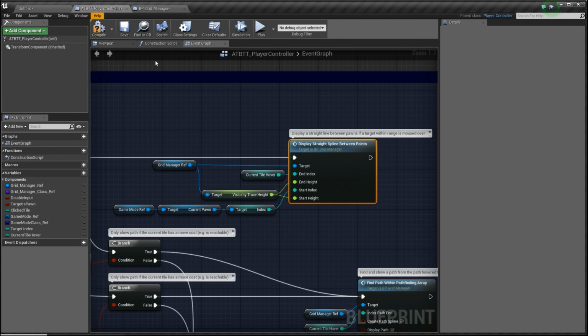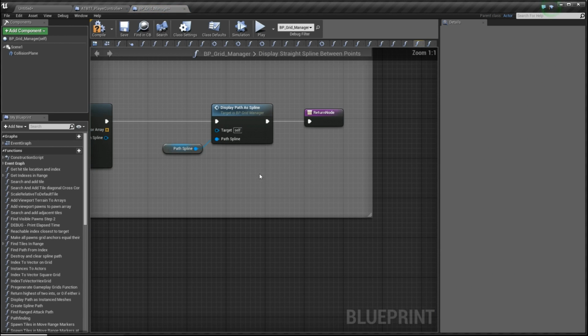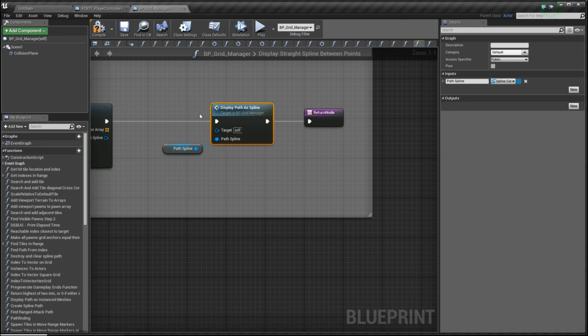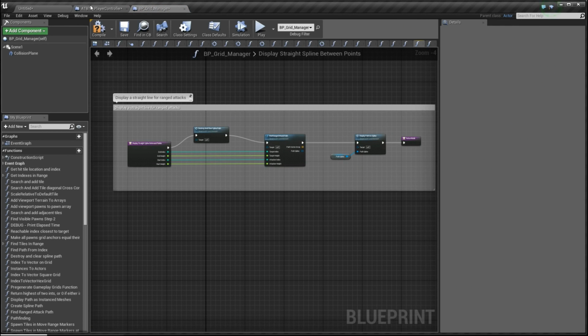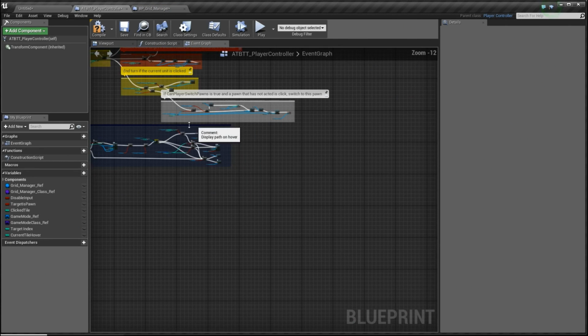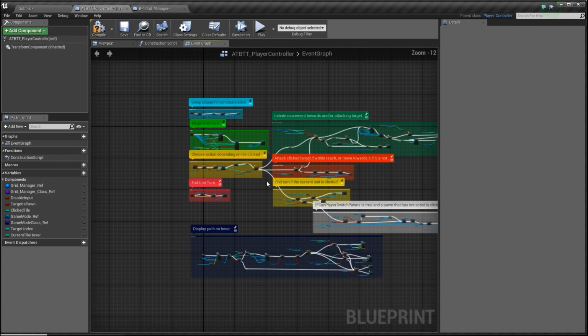And then we simply display that path as a spline. Yeah, okay, so that's the entire player controller.